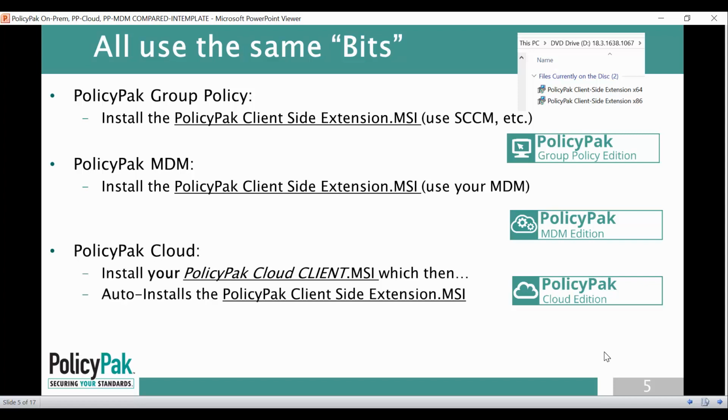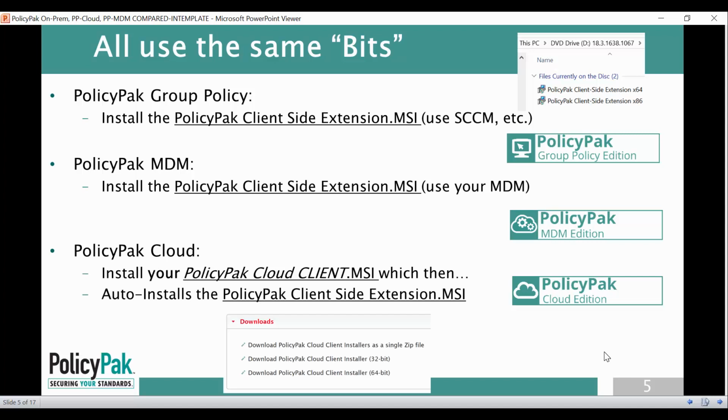And in PolicyPak Cloud, it's a little bit different. You're going to install the PolicyPak Cloud Client MSI, which is unique to your instance of PolicyPak Cloud, and then we automatically download the PolicyPak client-side extension for you. So you don't have to manually do that to get the client-side extension out there, but you do have to get the cloud client installed on the endpoints.